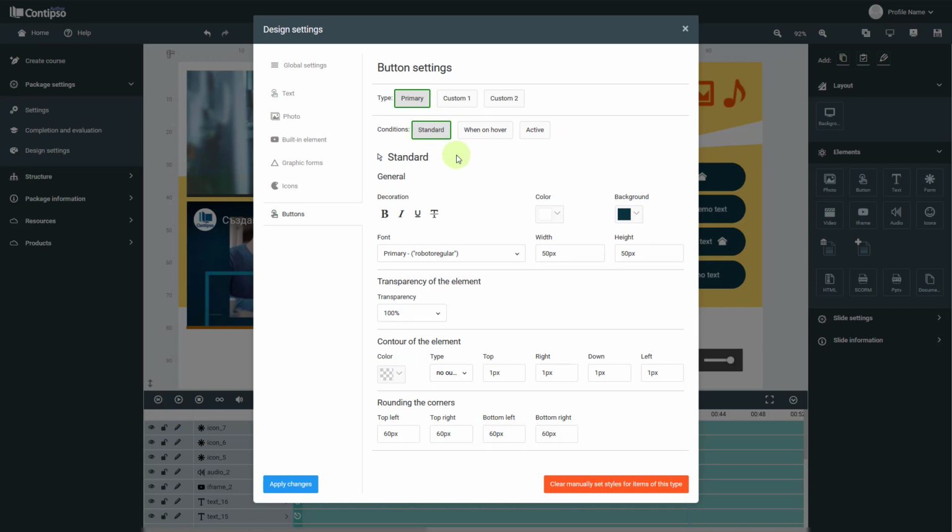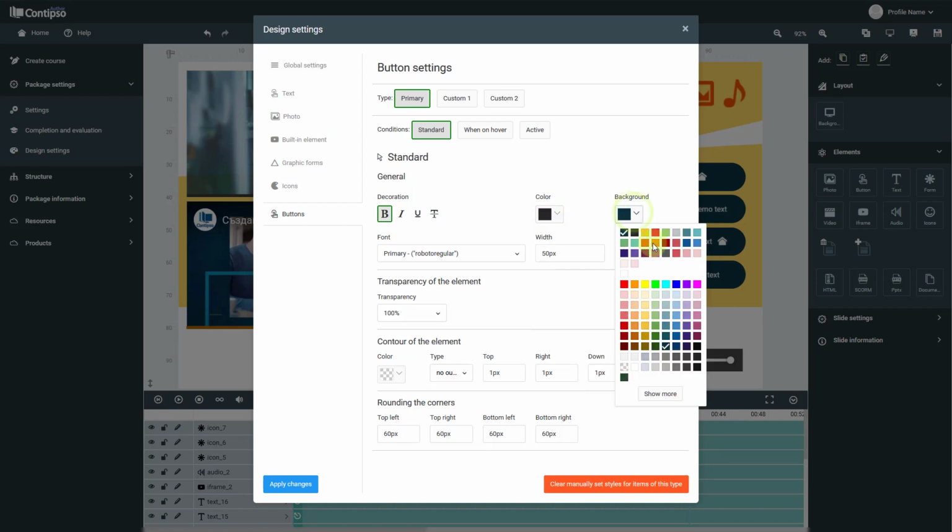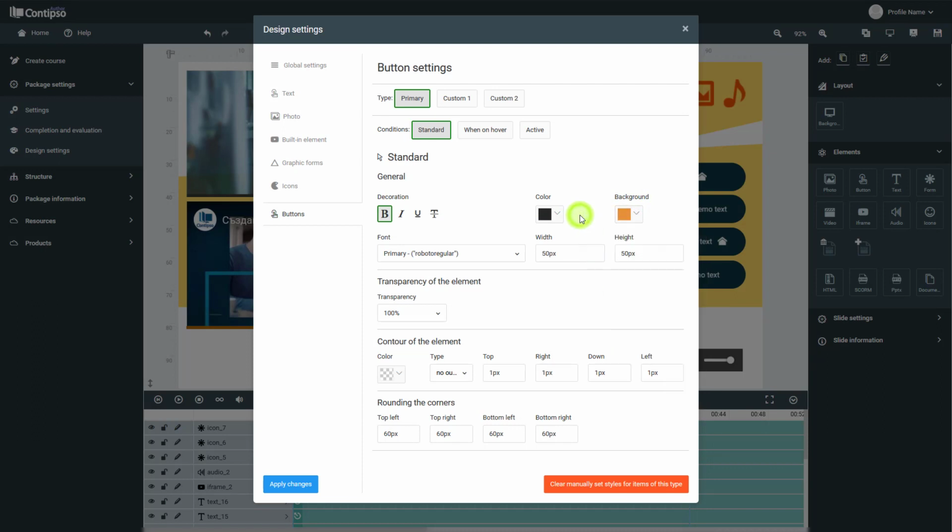You may want to have the standard view of the button with a bolded text, the text color to be dark, and the button's color to be contrasting. You can select the font of the text, the width and the height of the button, the transparency for that type of button, the contour and rounding. Again, usually buttons are rounded, but if you want, you can make them with one edge.